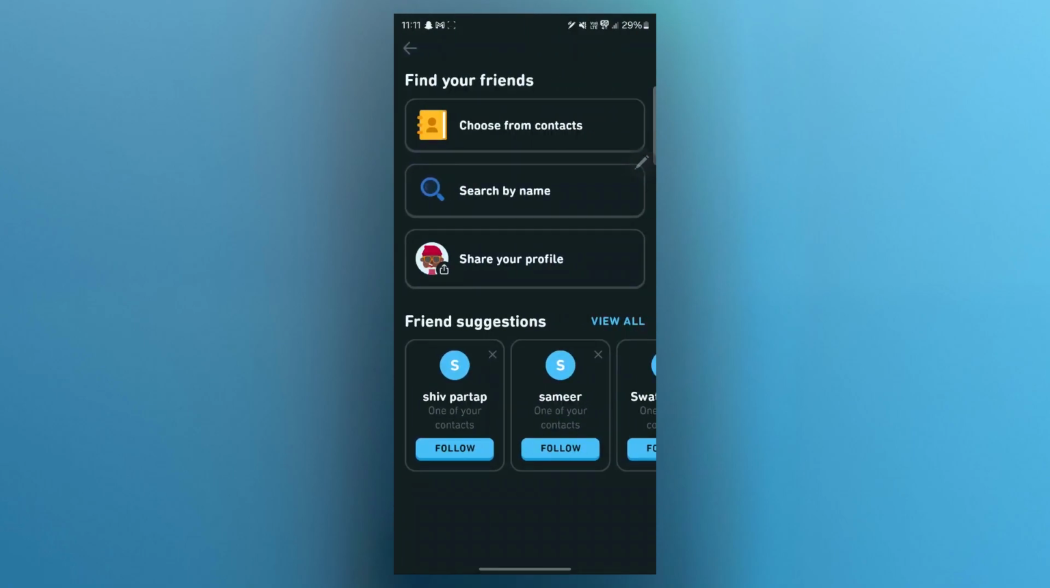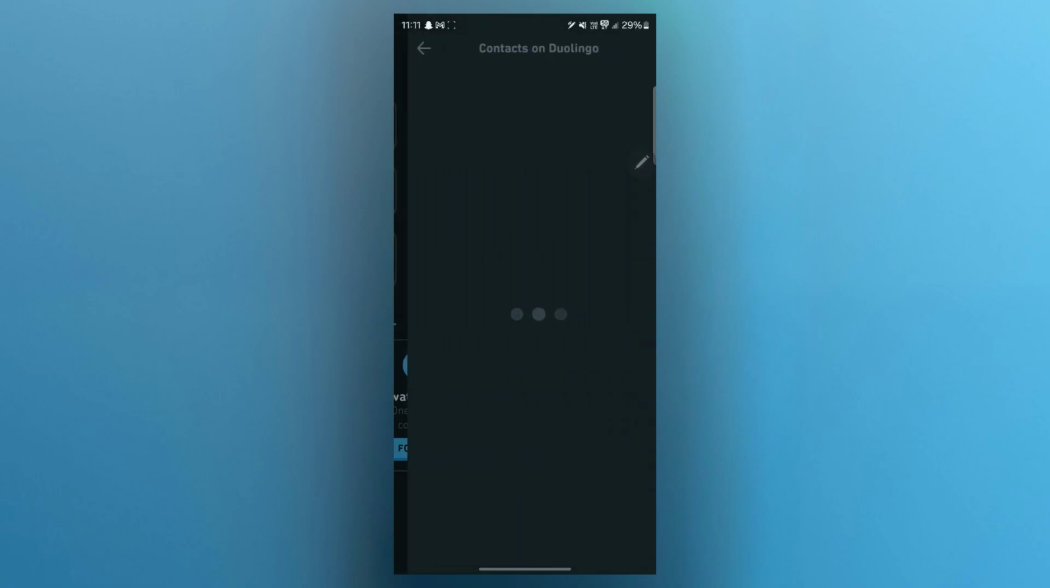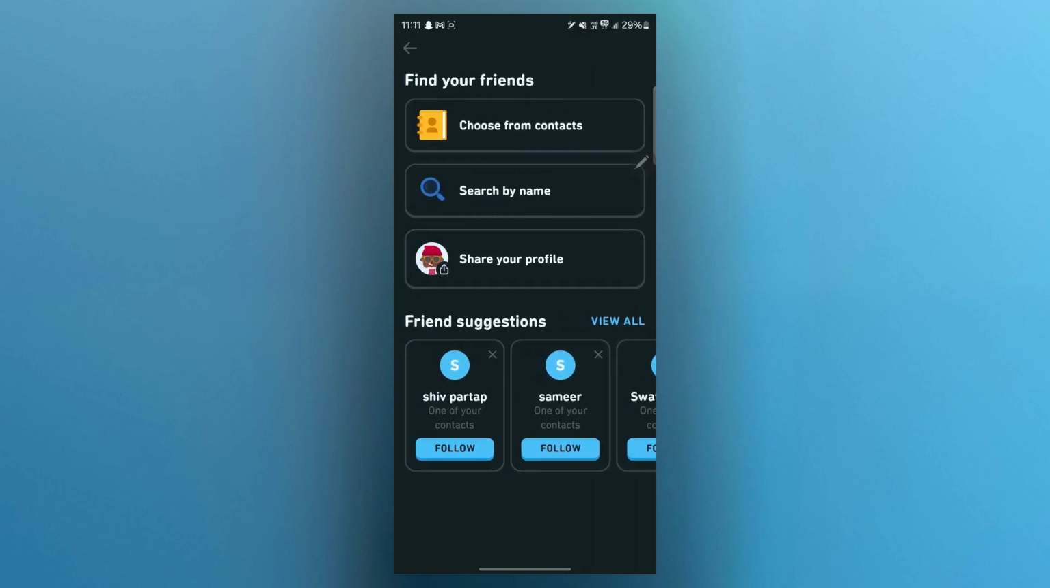Now, you have several options to add your friends. The first option is choosing from contacts. When you click on choose from contacts, Duolingo will search for all the contacts on your mobile phone that will be signed up for Duolingo. Then you can add those friends from there.